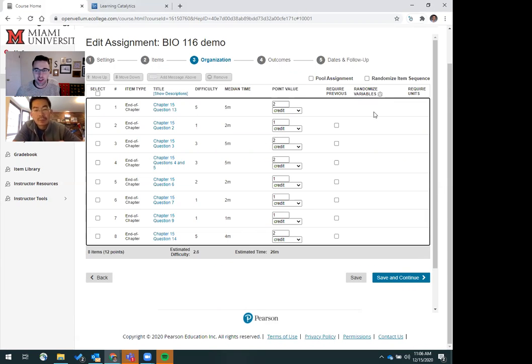For math questions, you can randomize variables. I don't think that there's a ton in biology, but off the top of my head, in math, physics, chemistry, you can require the units. I'm guessing there will be some questions like that in biology, but probably a little bit less important for you.